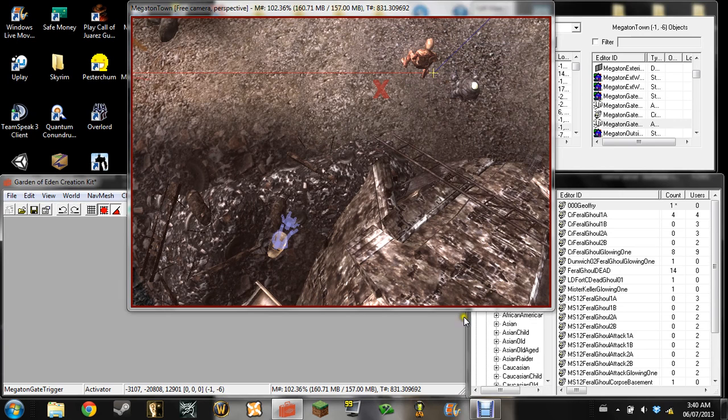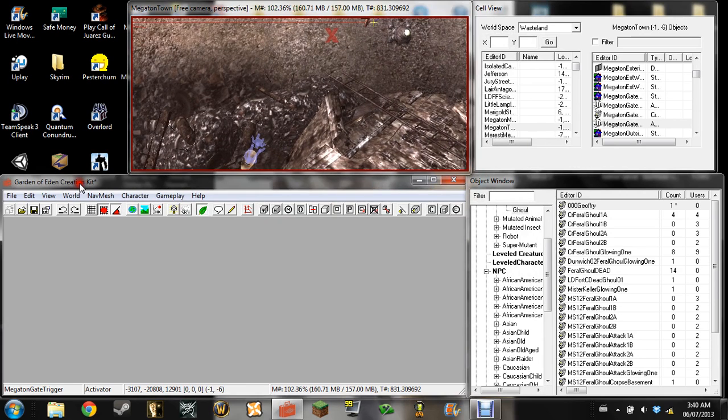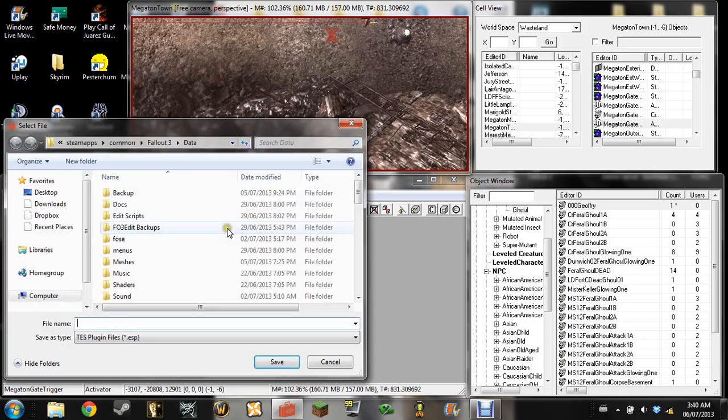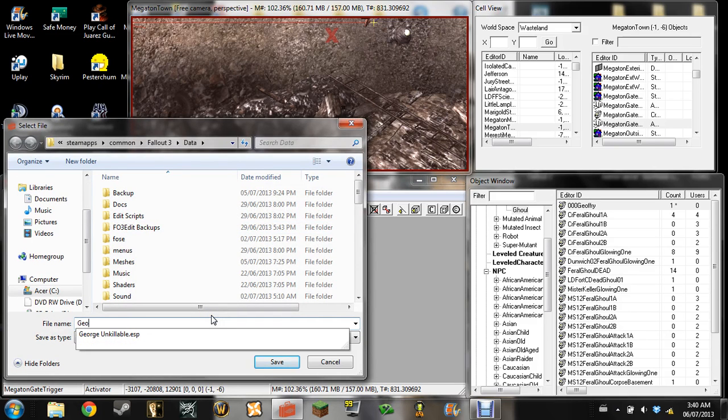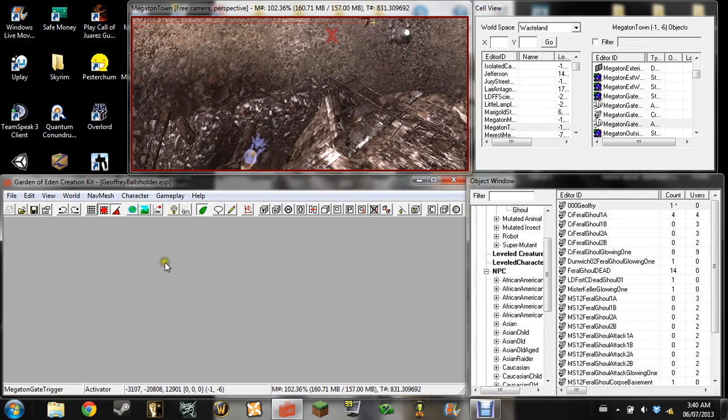So, after you've done that, you've got him in a suitable place. Use that Megaton so you can get him relatively early on. Just hit File, Save. Jeffrey Balls Holder.esp, save. No, this should work with anything. Just don't mess with anything too much. I don't know how that'll work out for you.